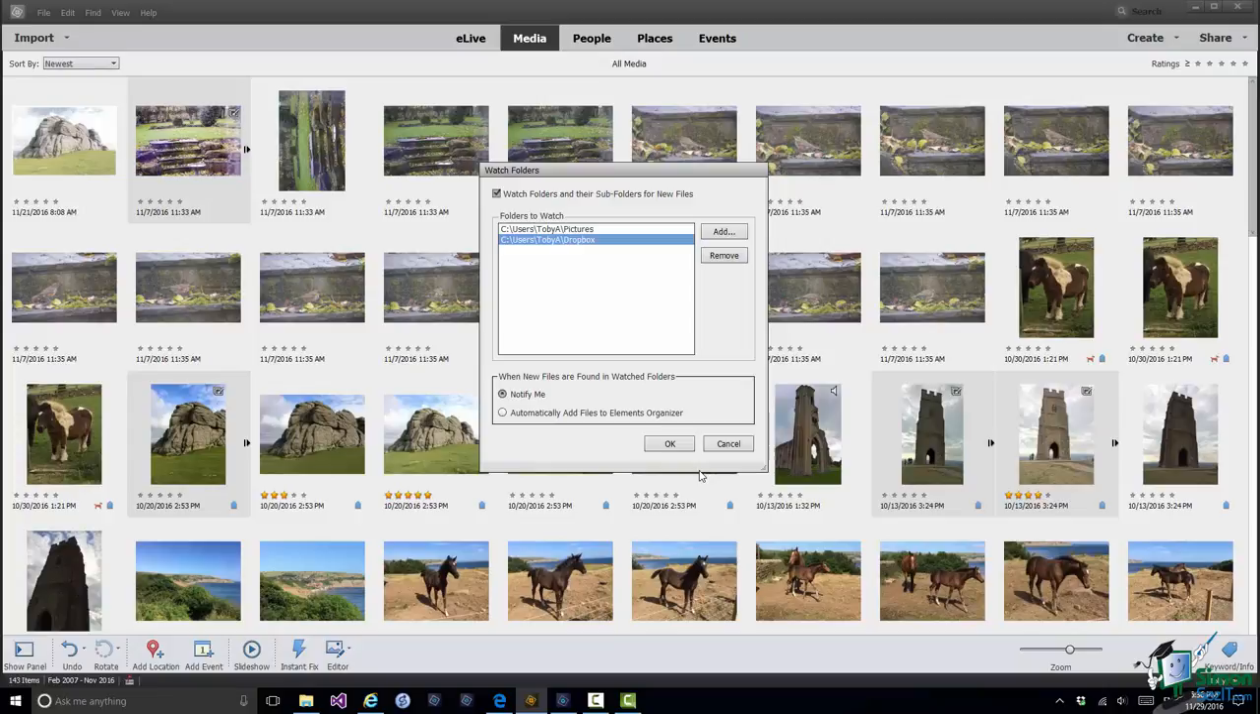PSE 15 does not monitor these files all the time. It basically only checks them when the organizer starts up. But when it does start up, you've got two options. You can either say Notify Me, which is the setting that I have here, or automatically add files to Elements Organizer. The first one is the sort of semi-automatic version, and the second one is the automatic version, which means that suitable files within either of those two watch folders that I've got set up or their subfolders will be automatically added to my catalogue.